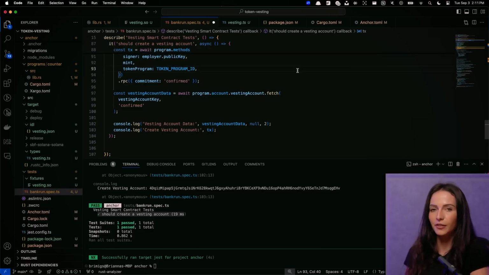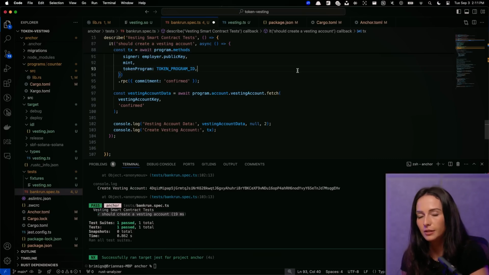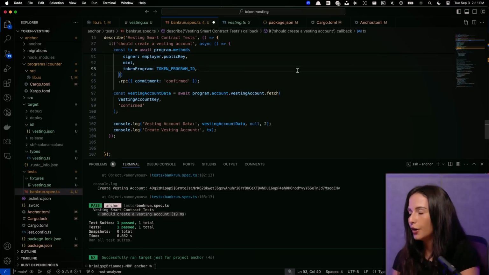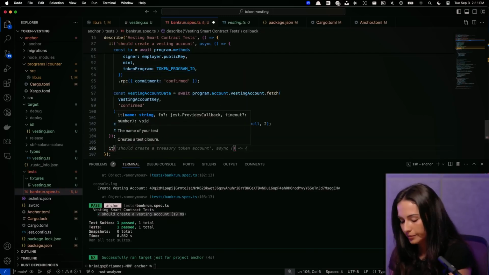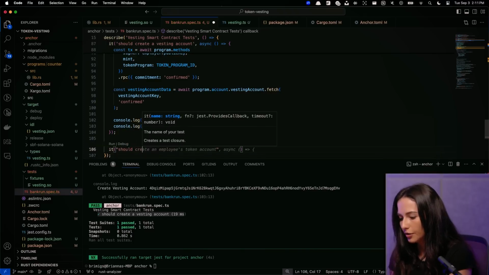So in our first test, we created the vesting account. Now the next instruction that we want to test is creating an employee account. So let's write that test out. Actually, before we create the employee account, we need to fund the token account. So let's think back at what we just did. We created a vesting account. And when the vesting account was created, not only was the account that's holding the state for the vesting account created, but a treasury token account was created as well.